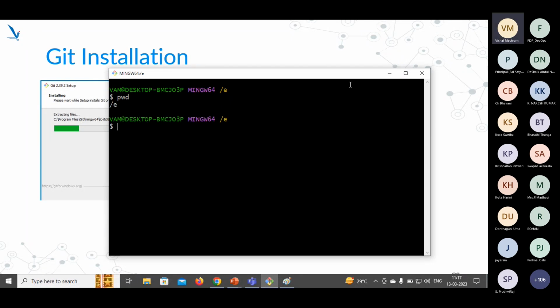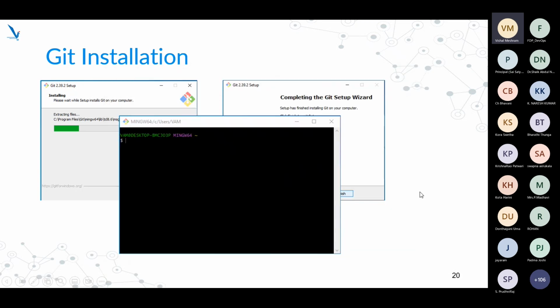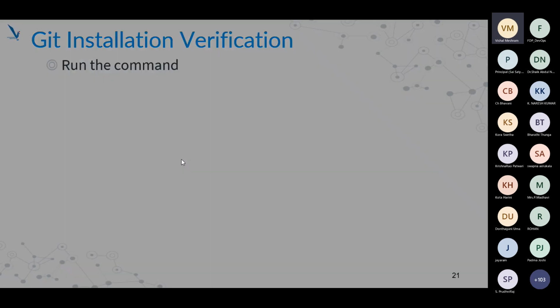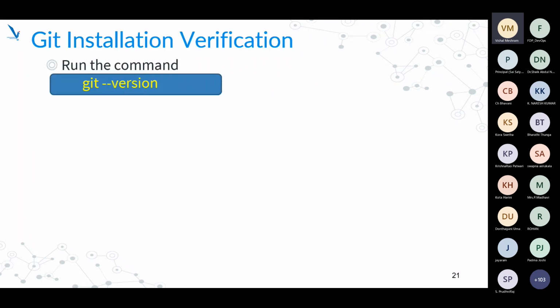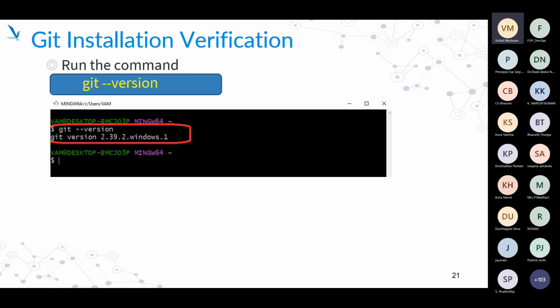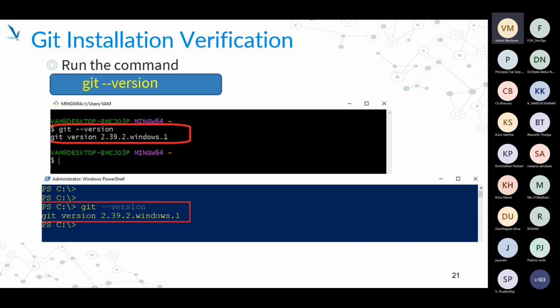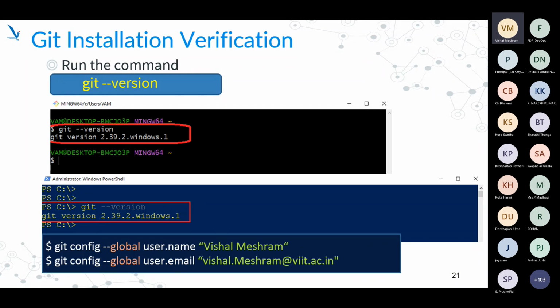So finally you will get this window. That means your Git installation is done, and we verify it by using the git --version command. And as I mentioned, you must get this output, okay. You can check it from the other command line interface also, that is called PowerShell. So if you run the same command on PowerShell, you will get the same output, git version, okay. So I hope this is clear.